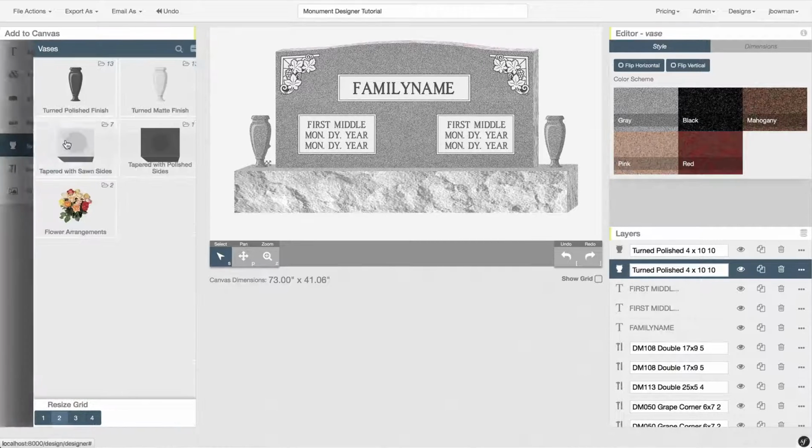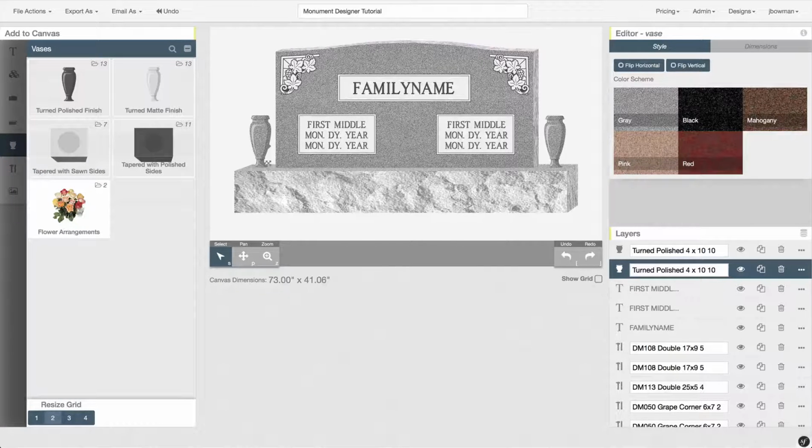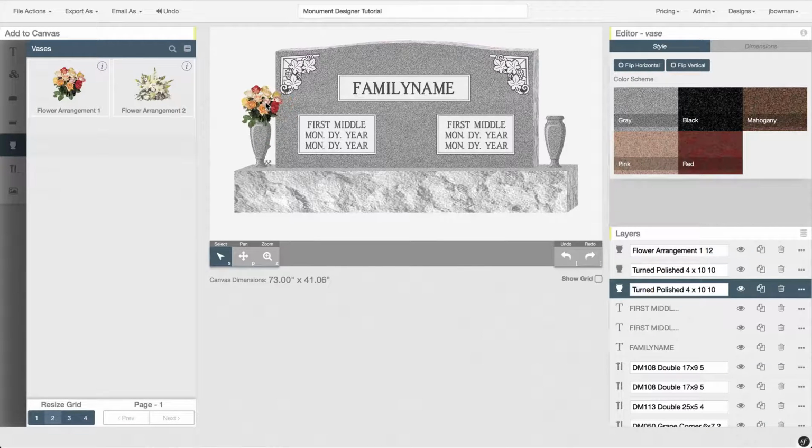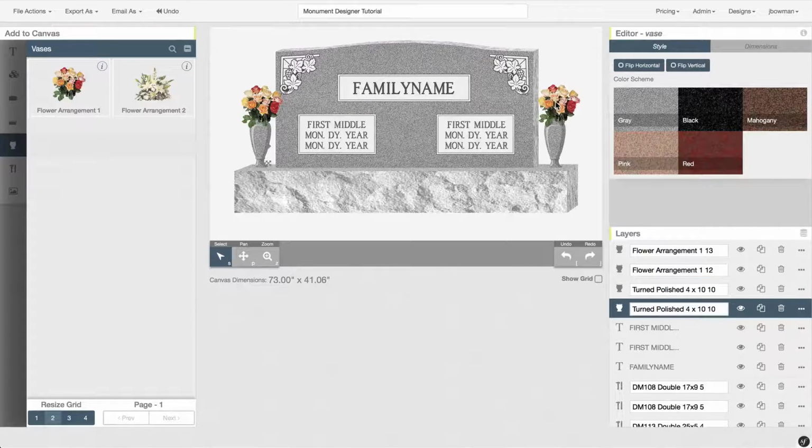All right. Now, if you want to refine your presentation a little more, I can go over here and click on vases again to go back, and I'll click on flower arrangements, and I can add flower arrangements and position them with our vases just to make it look a little nicer. And there we go. Now, I've always been a fan of darker monuments, so I actually want to change the granite color for some of our items here. So I've got this vase selected, and I'll click on black to change it.